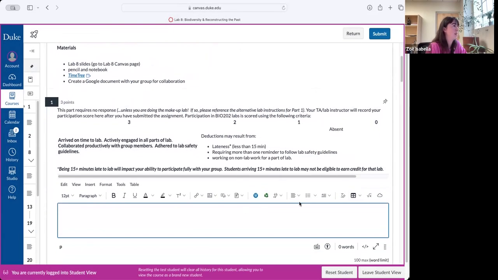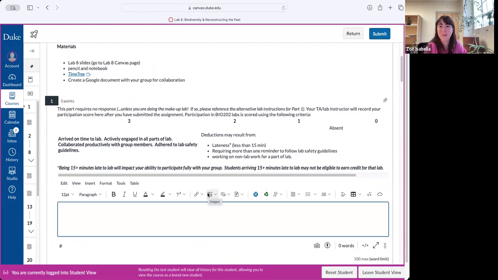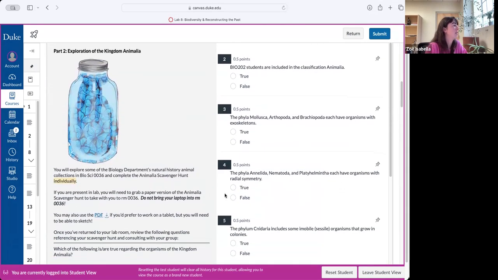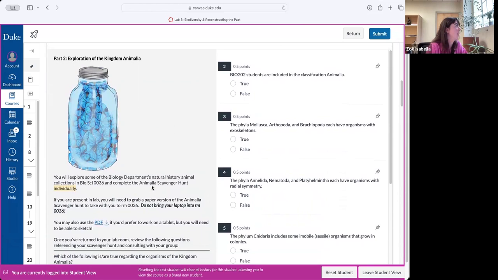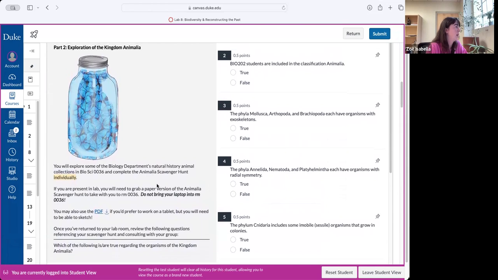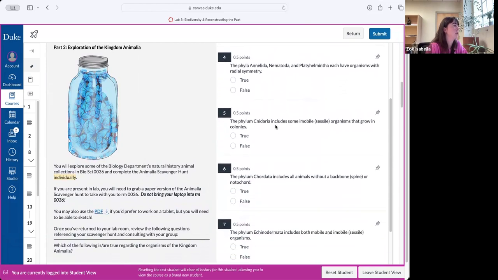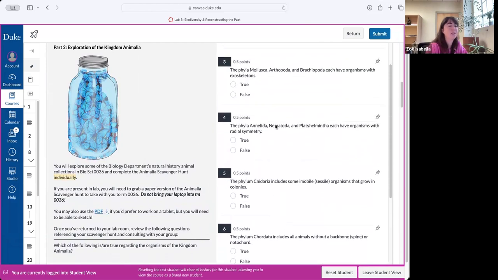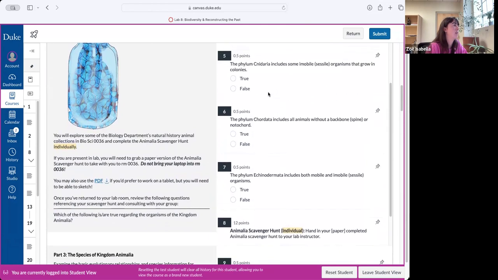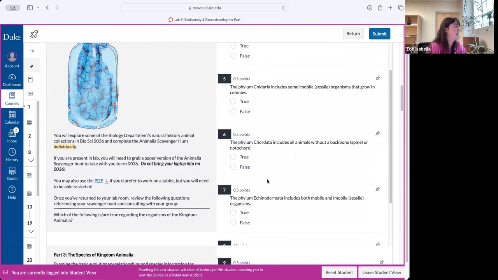I have the first part of every lab as just a participation portion. But yeah, you can see what the stimulus looks like, this part on the left. For this lab, they are doing a little field trip to this room that has a bunch of animal specimens. And so there's questions just about that part that you can scroll through. They're answering some true false questions.